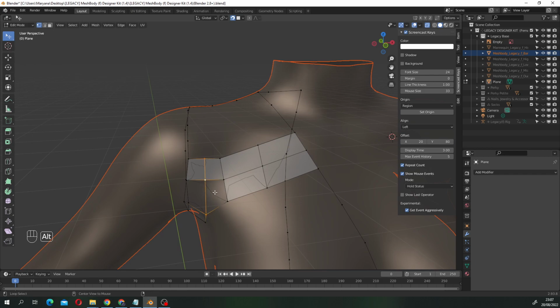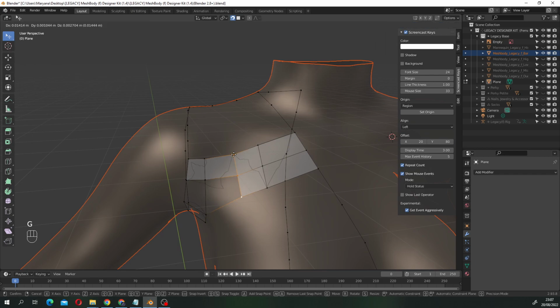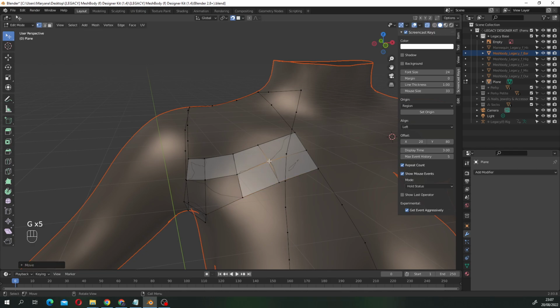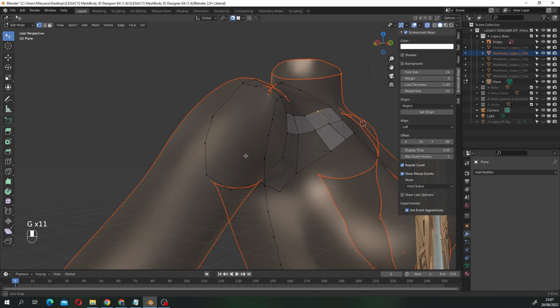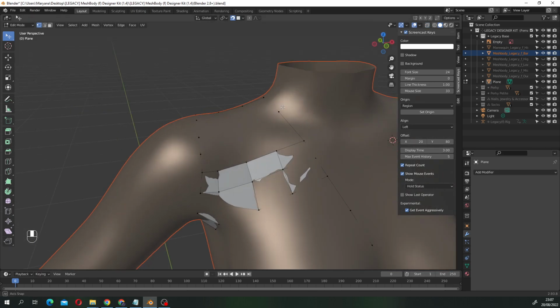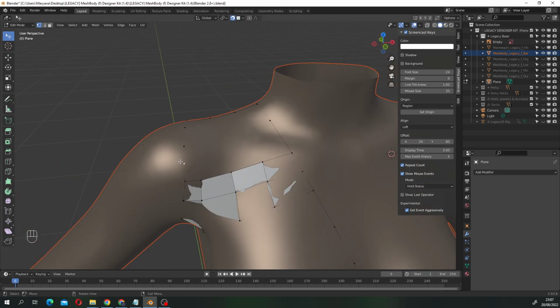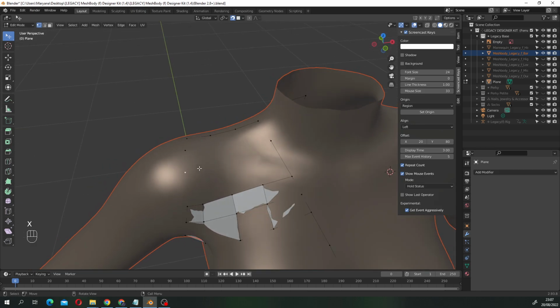Ta-da! Okay, now let's do something like this because we need it more organized, I guess. Okay, and now let's continue. So let me go out of the X-ray mode. Take off that. Yep, enough on there. Now let's extrude, and as you can see, F.